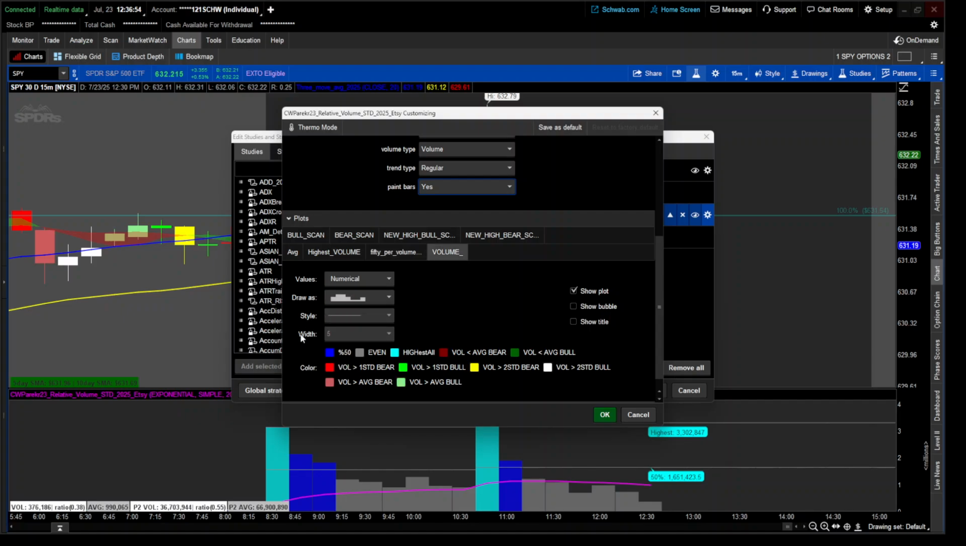Then you have your volume right here. You can see this is where you can change those colors. If it's even, it'll be gray as well, even if you're not using a grayscale, but the bars themselves will be gray. So if volume is below average and it's a bearish candle, you get this dark red candle. Volume below average bull, and you get this dark green color, and so on and so forth.